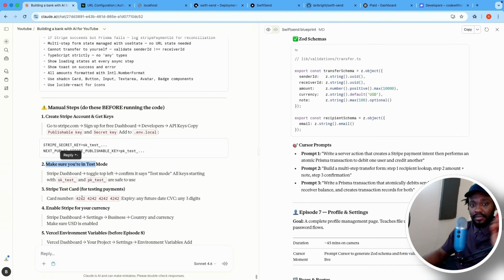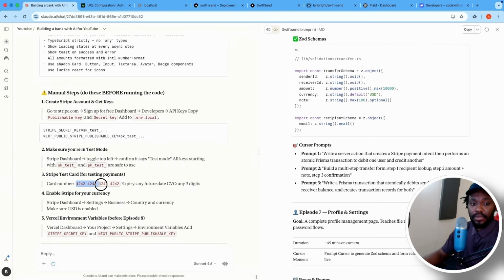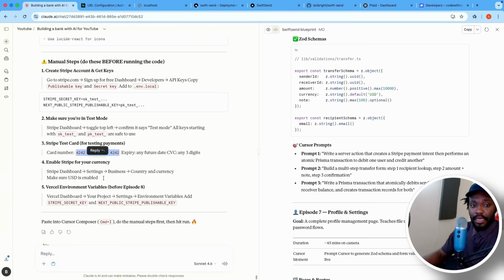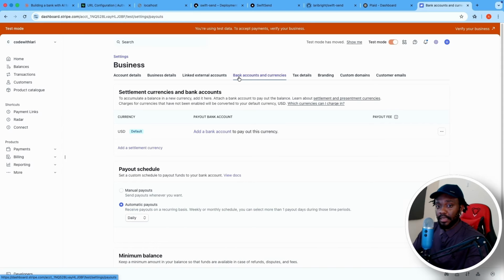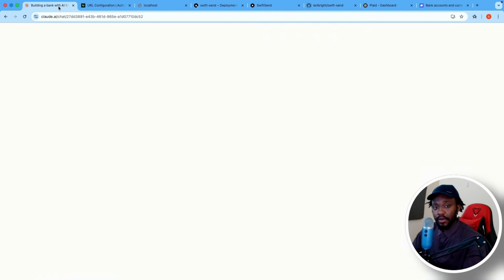So I have transferred the keys quickly off screen. So please take the keys. And this is the test card. And we also need to enable Stripe. Over to business and bank account and currencies. Over here, we have the opportunity. Yeah, you see currency USD is already here. Cool. All right, since we have the currency here already, let's come back to Claude.